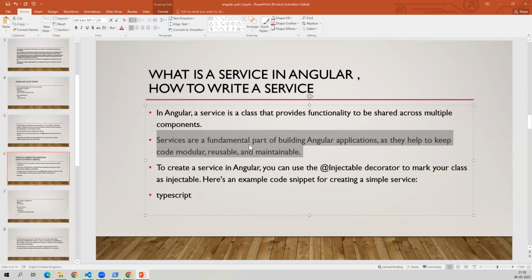Suppose if you want to do an API call, you can do it in one service and reuse it in the different components. Okay, that is a general real-time scenario of where we are using services. If you have 10 components, you no need to make 10 API calls in those components. You can take one service, put the API call there, get the data and share it between the components. That is simpler, and the duplication of code will also be reduced because of the services.